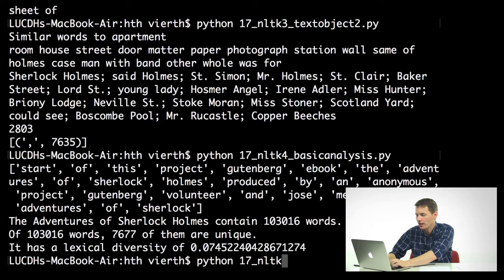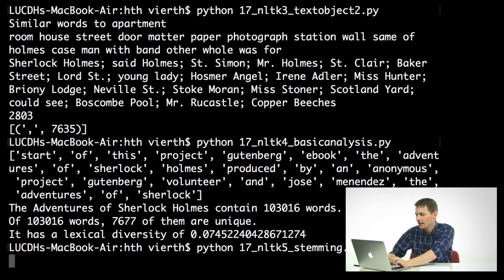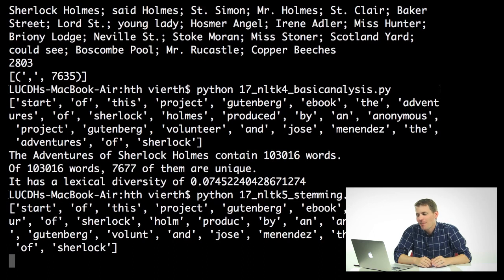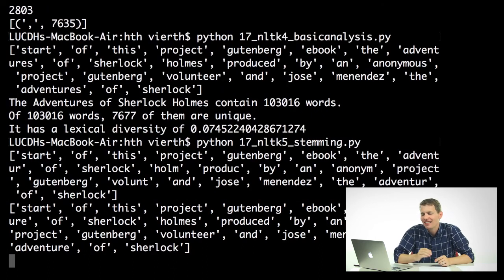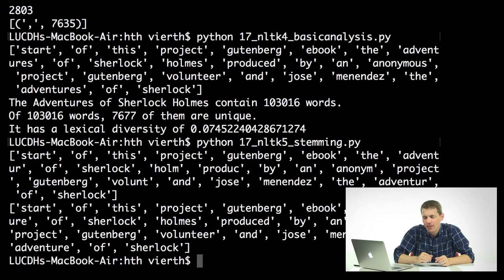So Python NLTK 5, stemming, and we'll run this. Now, the reason you might stem and not lemmatize is that lemmatizing is significantly slower than just stemming, although it is much, much better in terms of the results you get. So it's kind of a trade-off.